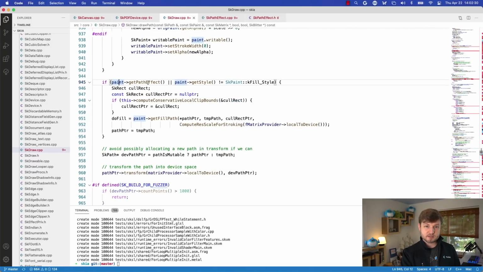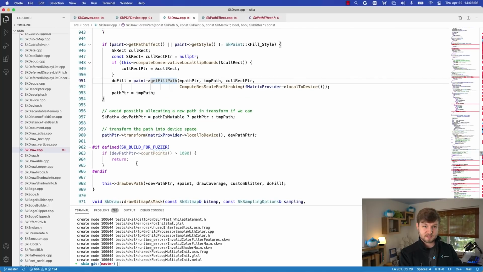And when our paint, let's see, we get our effect, style, getting the rectangle that we're supposed to draw in, get our clip bounds, and then we can fill the path. Compute rescale for stroking. Is that it? Ooh, draw dev path versus get fill path. Ooh, now we're getting into somewhere interesting.